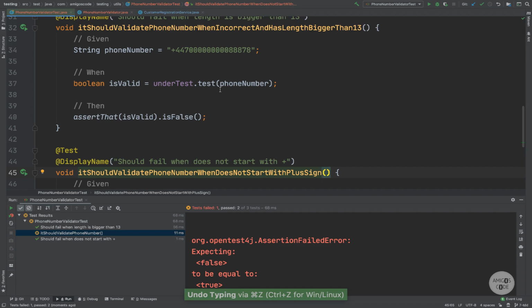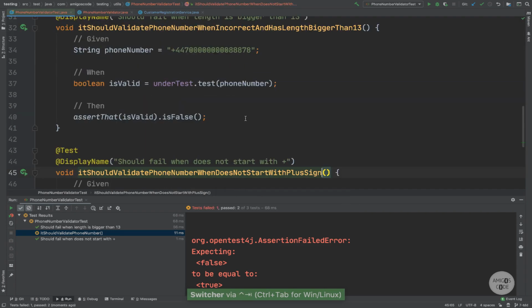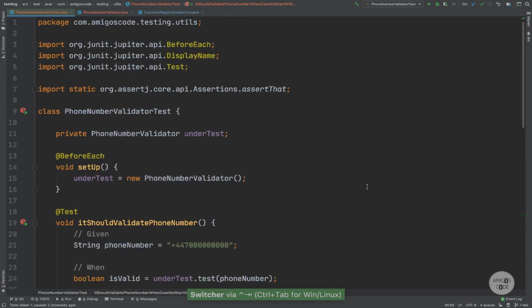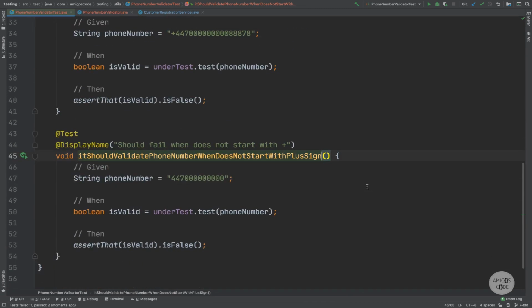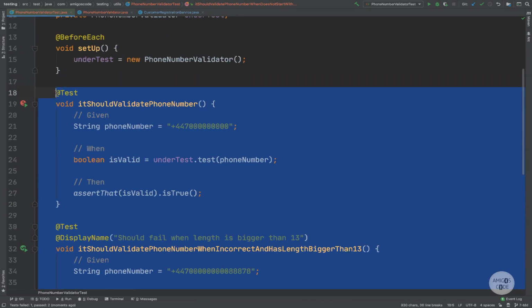Now let me go back, and I think the logic is not what I want. I'm just going to leave it like that, and this is all for this video. Next I want to show you exactly how you can condense all of this into one single test and have parameters in your test, which I think is much neater.